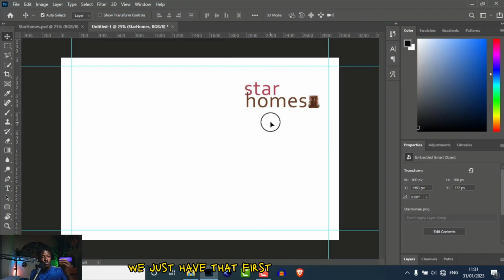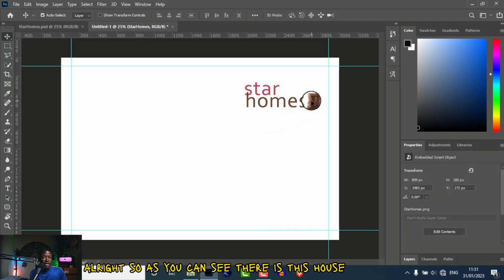We just have that first one to the side. Then I'm going to do something creative, and this is what I want you to also learn to do. All right, so as you can see, there is this house element.